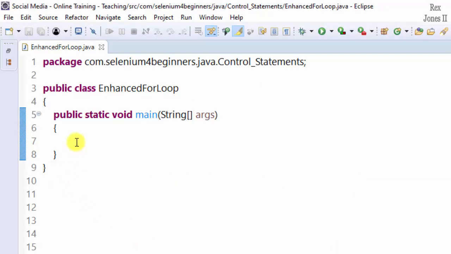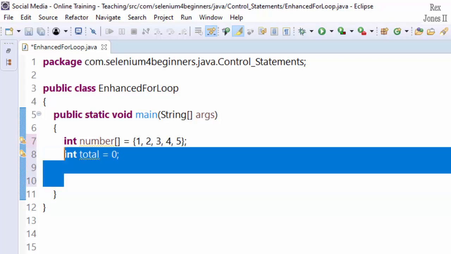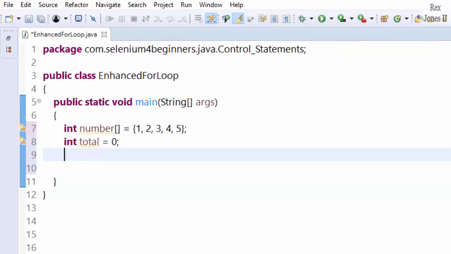First, we need a collection. The collection will be an array, int number. Initialize the array to 1, 2, 3, 4, and 5. Next, we add a variable called total and assign it to 0. This will hold the total of the array.